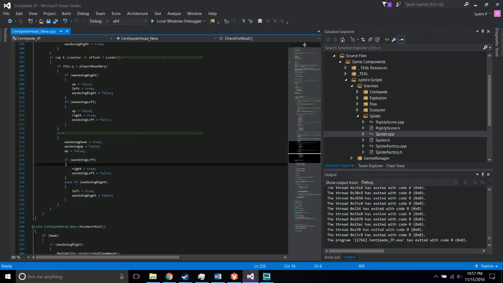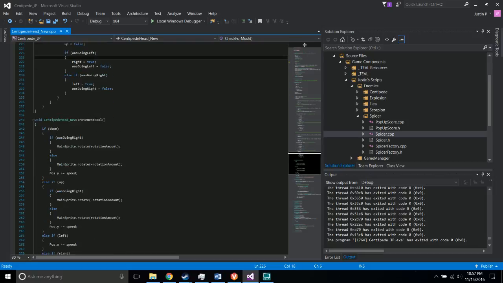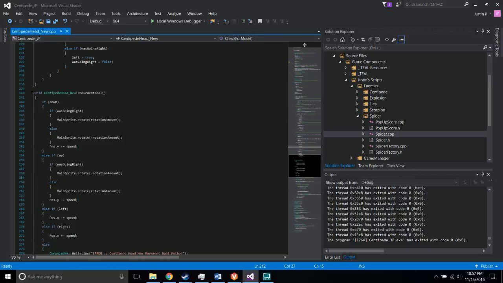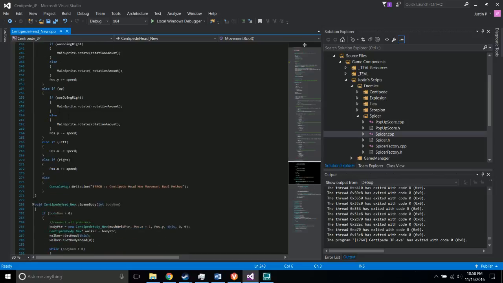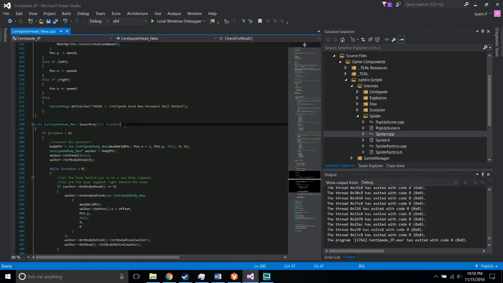So that was the gigantic, ugly if-else statement that I would definitely do differently if this was a 20-week course and I had time to go back and fix it. So that's that. So these are the movement booleans that were set by this function. So the movement booleans are used to determine which direction it's going. So you could basically consider this a helper function to this function up top. So that's that.